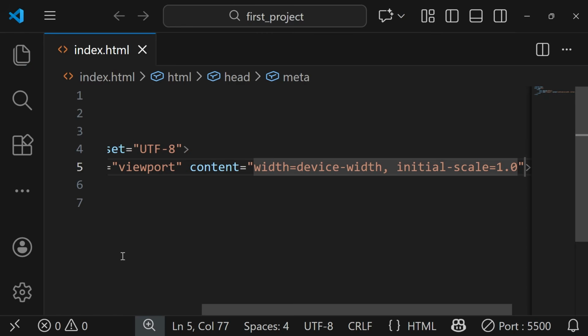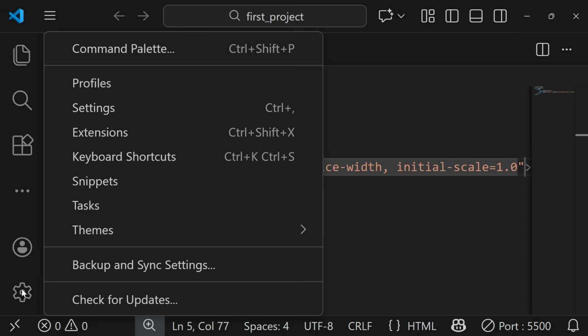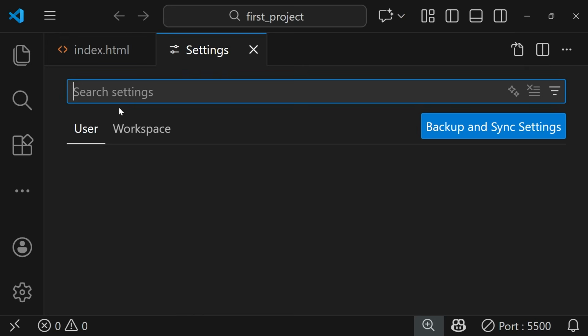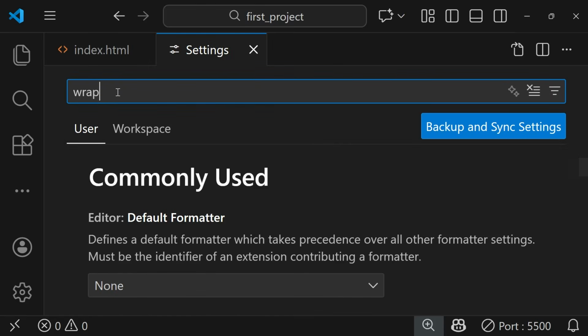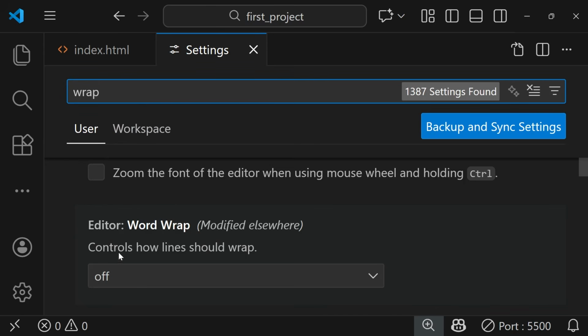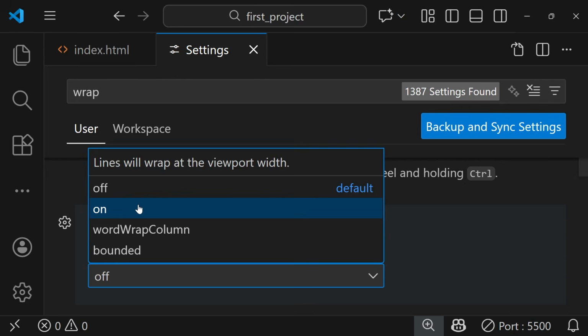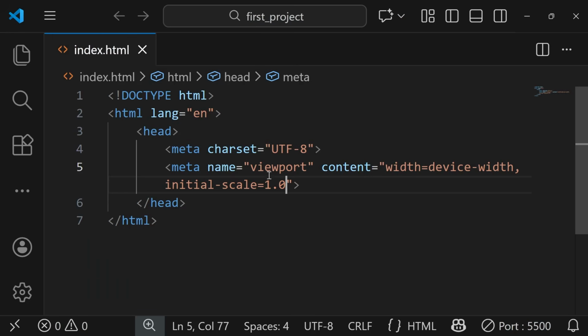All right, let me do one thing. I'm going to click on VS Code settings. Then I'm going to click on settings. I'm going to search for wrap. And then I'm going to change this word wrap into on. So this means that I will always have every content visible in the viewport. It will not go on the right side outside of our visible area.